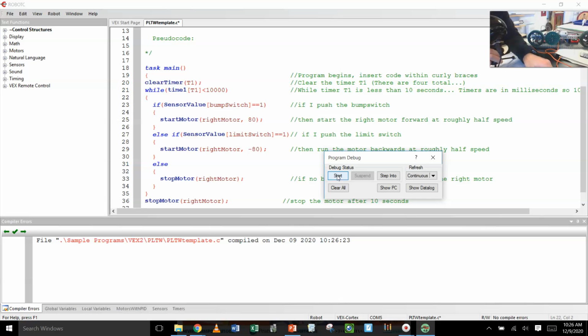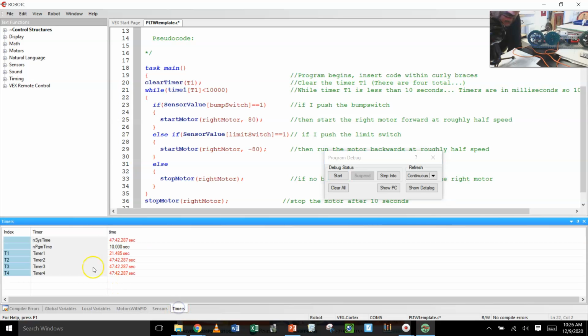10 seconds has maybe run out already. And I can monitor my timer. If I go down here and I click on timers, you can actually see timer number 1. It's past 10 seconds, so nothing's going to happen. If I push my button and I push my limit switch, nothing happens. I'm going to restart my program, but I want you to keep your eyes on timer number 1.